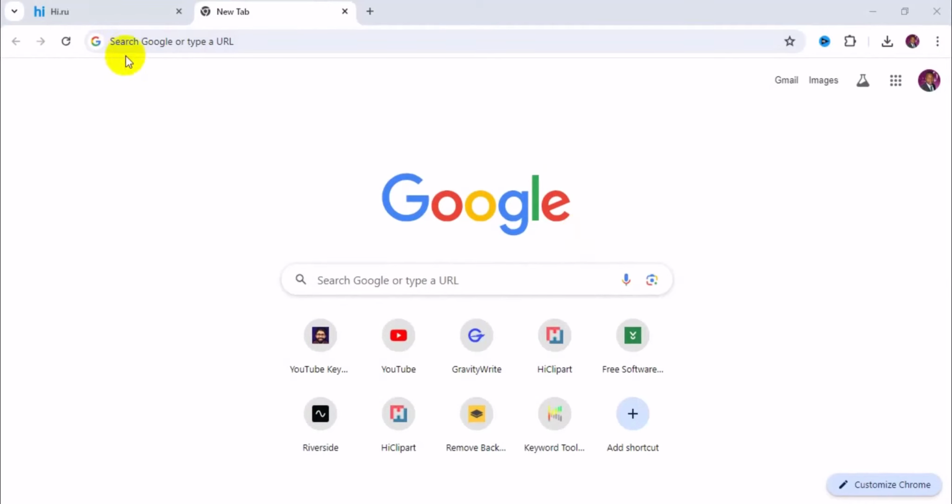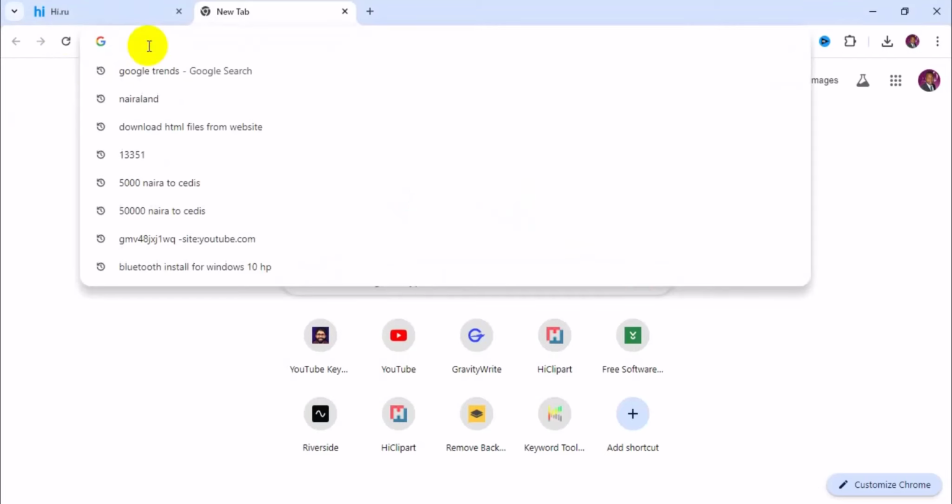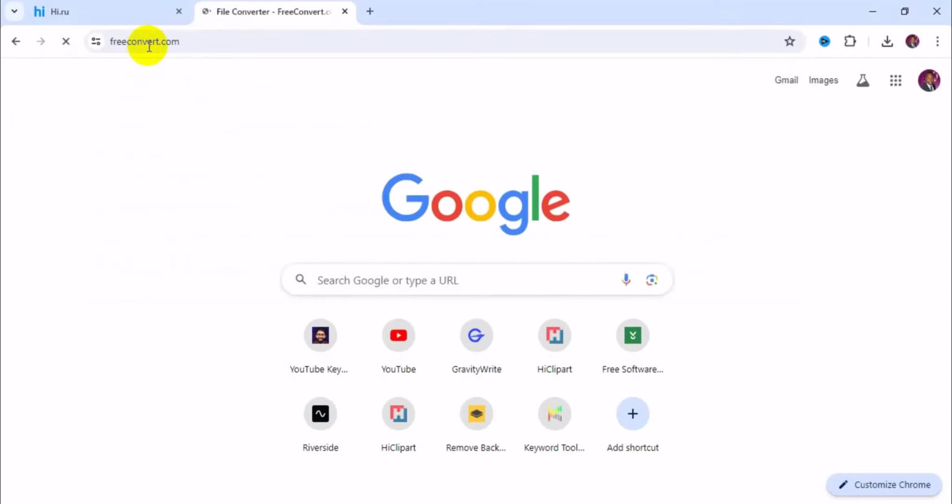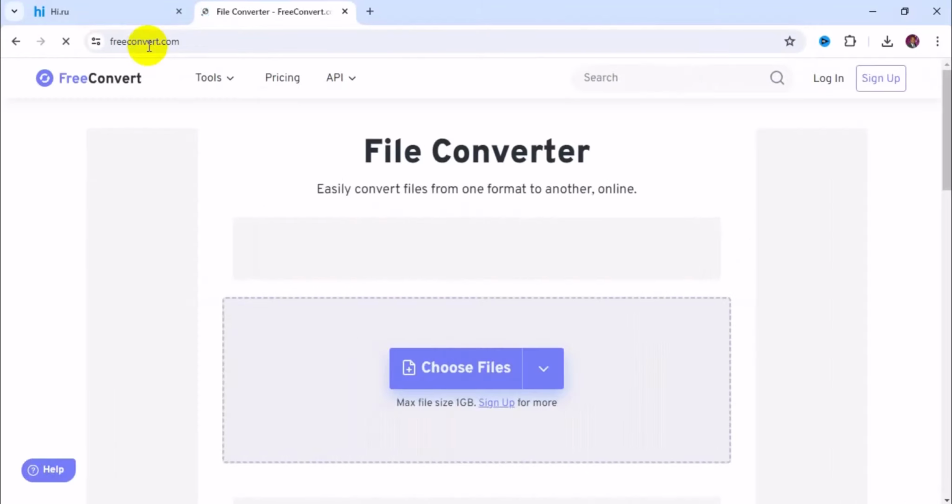So the very first thing you need to do is to make sure you open up your browser. Then you have to come to the top right here. And then what you need to do is to type in www.freeconvert.com. Then you press enter. Then it takes you to the web page.